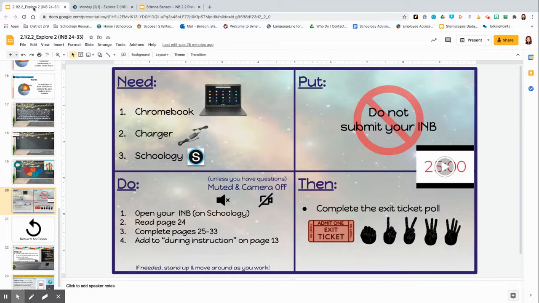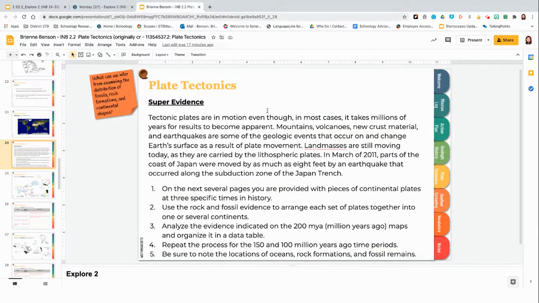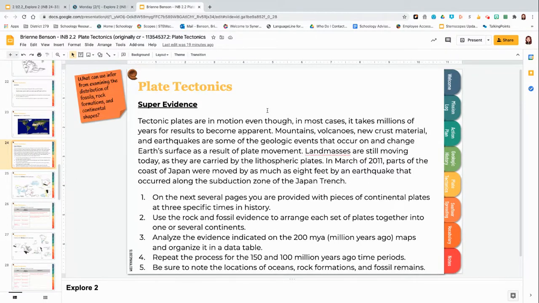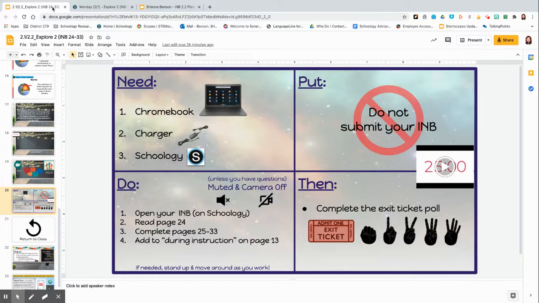Make sure you're muted and your camera is off while we're working, unless, of course, you have questions or are participating in a discussion. Feel free to unmute and turn your camera on. And we'll go ahead and get started. So, read through page 24. I'll let you take some time to do that. Then complete pages 25 through 33.